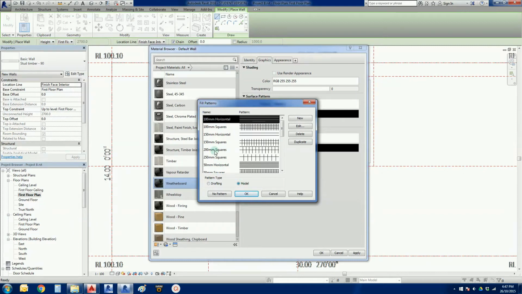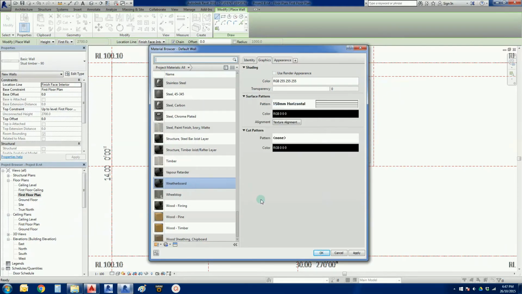So model. Okay, and along here we've got some of the default patterns that we can use. Okay, and what I'm going to do is I'm going to grab, I think, this one here, the 150mm horizontal, nice thick weatherboard, and I'm going to go OK. So the base of the wall is going to be white. The lines, or the hatch, to help indicate that it is a weatherboard, will be 150mm horizontal.